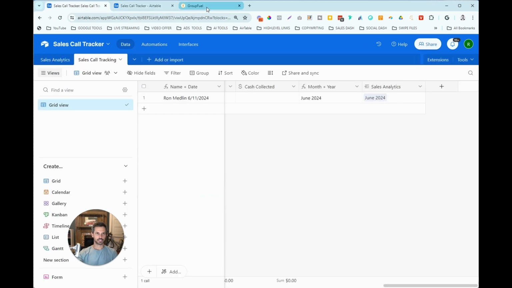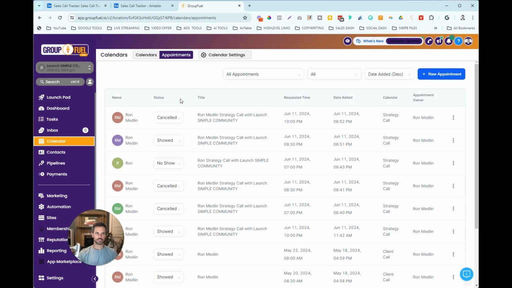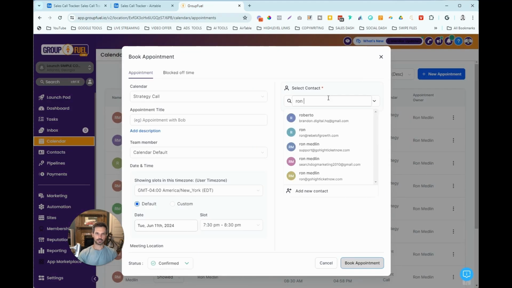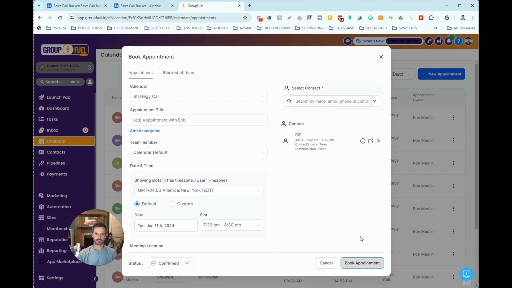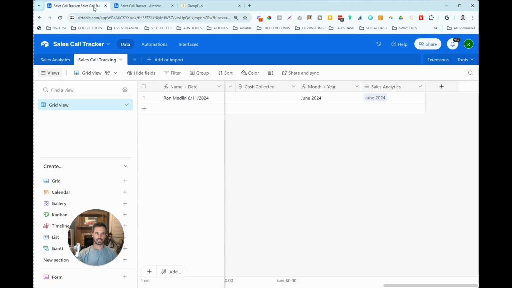Now what we can actually do is test it. I'm going to go over to our HighLevel account. I'm going to click new appointment, and then I'm going to type in my name. I'm going to book an appointment. And now if we head over to our table, that appointment should populate, and then the sales analytics field should also populate. Okay, so finally it populated. Took a little bit, but it finally populated. Now we should see in sales analytics 2 calls booked, and we do.